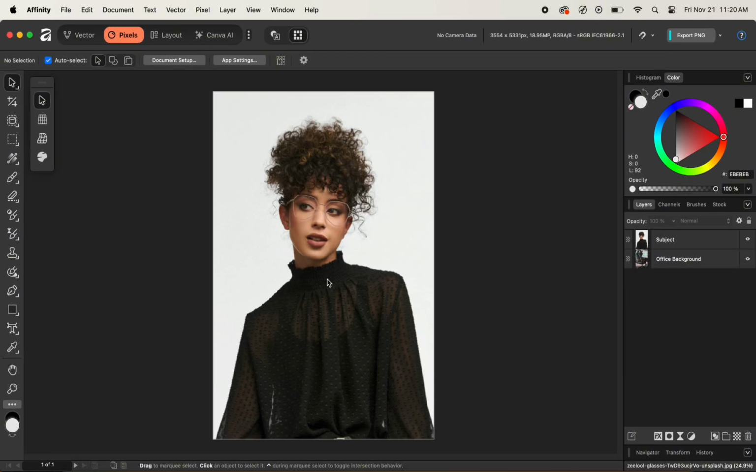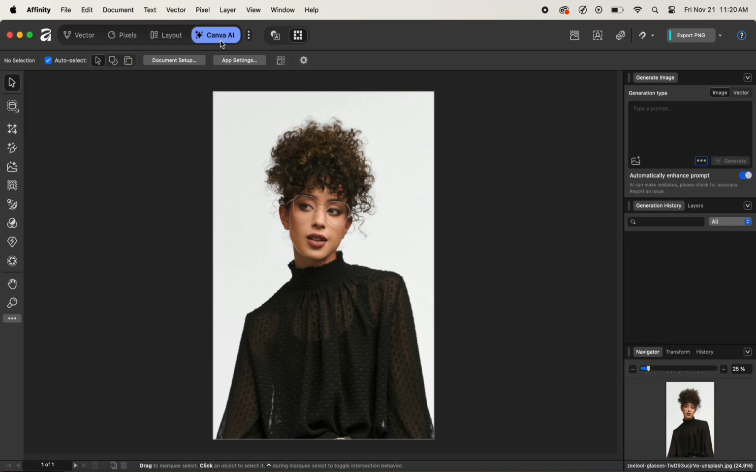In this video, we'll learn how to select a subject with one click using Canva AI in Affinity. So before making a selection, first of all, let's navigate to Canva AI Studio right here. You can access the Canva AI Studio in Affinity only if you are a Pro member subscriber of Canva AI. After navigating to Canva AI Studio, select the image that we want to select the subject from.